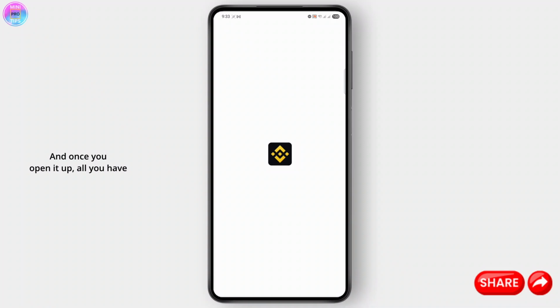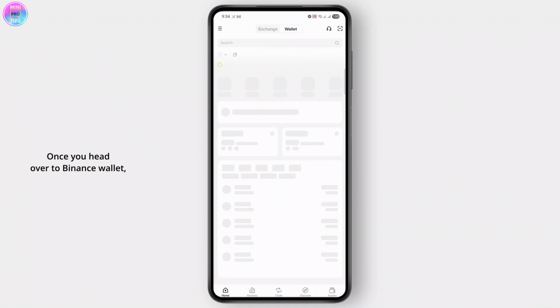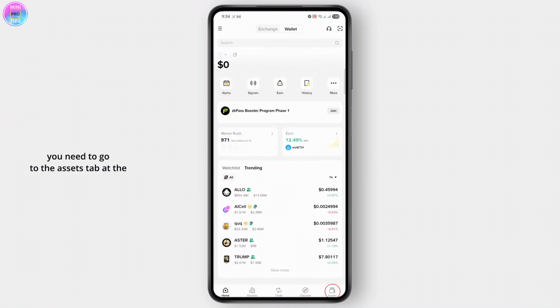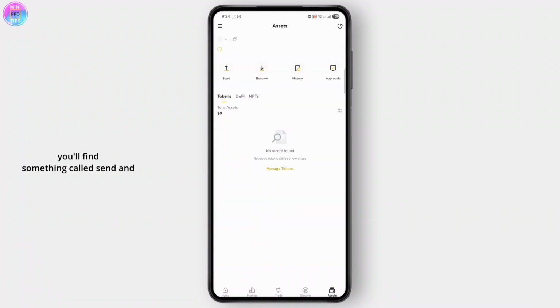And once you open it up, all you have to do here is make sure to log into your account. Now from here, you're going to find the wallet section at the top and then head over there. Once you head over to Binance Wallet, you need to go to the Assets tab at the bottom right corner. And once you are on the Assets tab, you'll find something called Send and Receive options here.